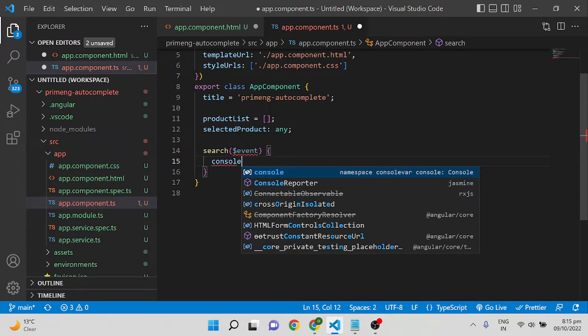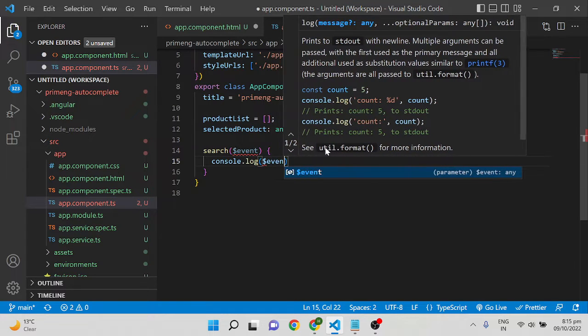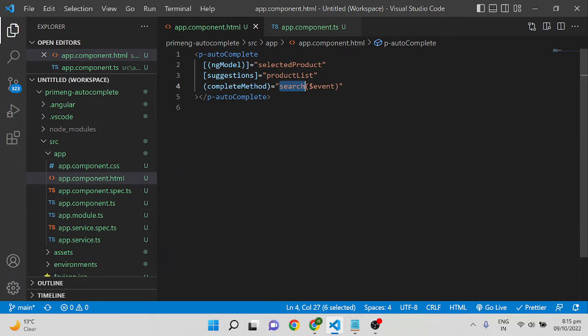For your information, what event have, what data event have, we can. So here I am passing any also, and I am just consoling. So first we can check how this will work.